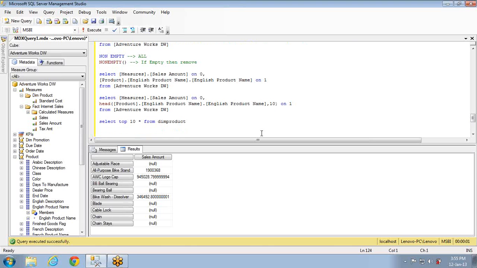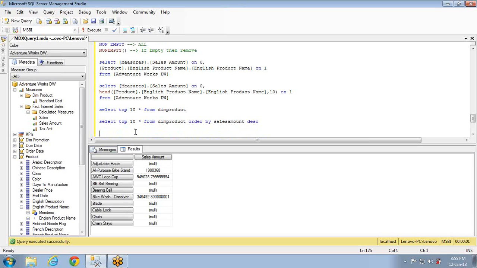Now, if I want to get something like this: select top 10 star from dim product, order by some column, order by sales amount descending. This will order everything in descending order, and get the top 10 records, right? So if you want to achieve a similar kind of thing, then you have to go for a function called TopCount.